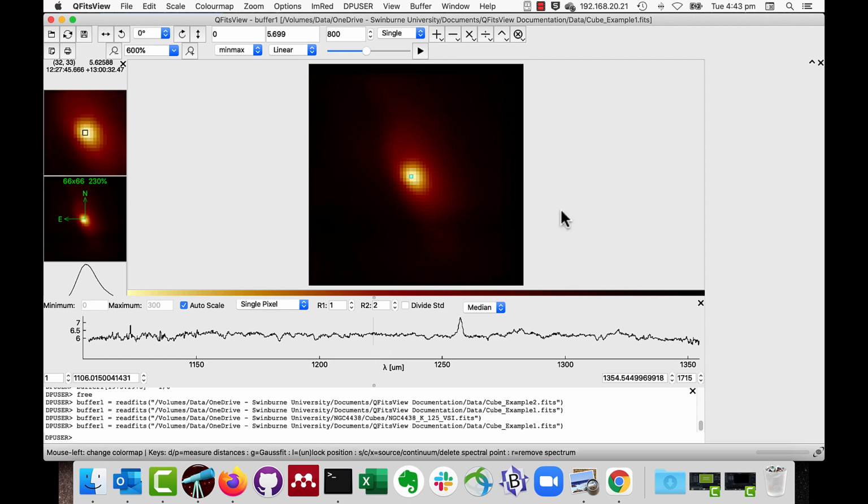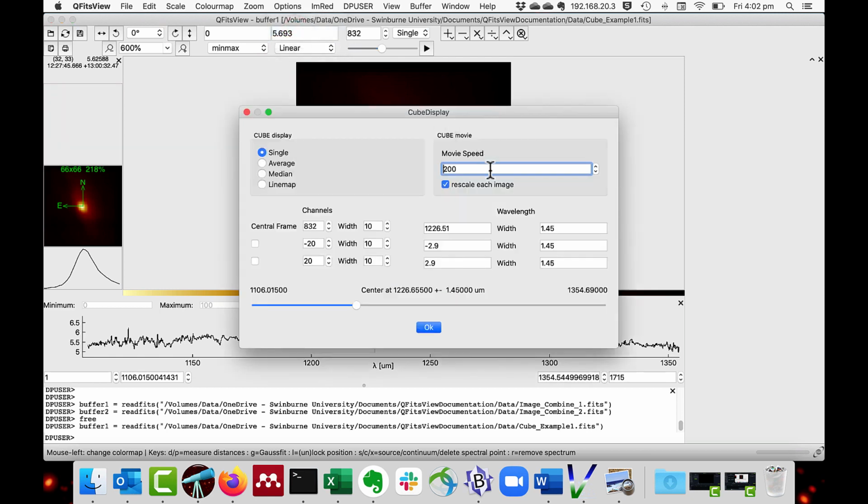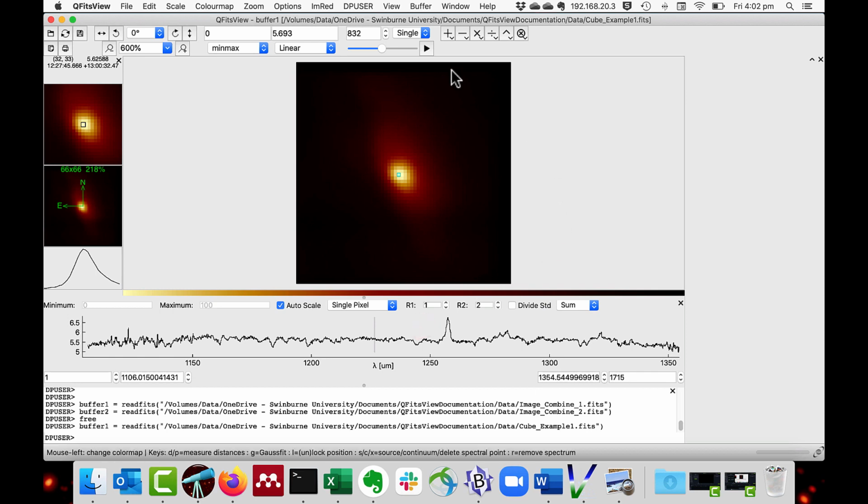There is also a play button which steps automatically through the layers. As you can see, the layer number is increasing. And then I press pause to stop it. The play speed is set in the menu Options, Cube Display, where you set the movie speed for so many milliseconds. We do say 100. And then press play, we can see it goes through a lot quicker.